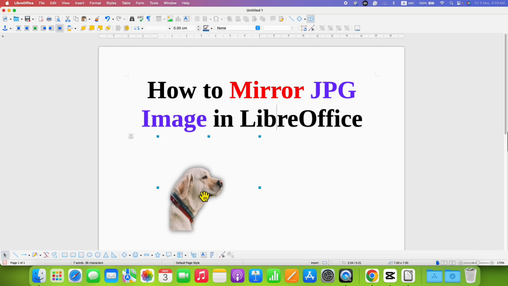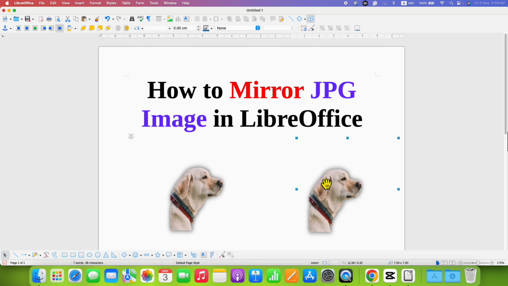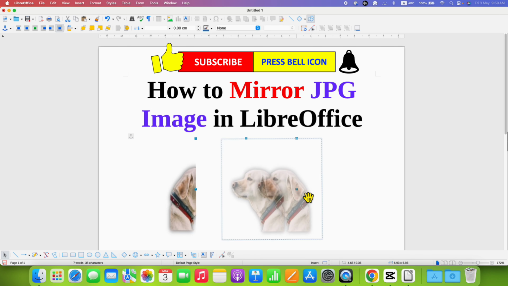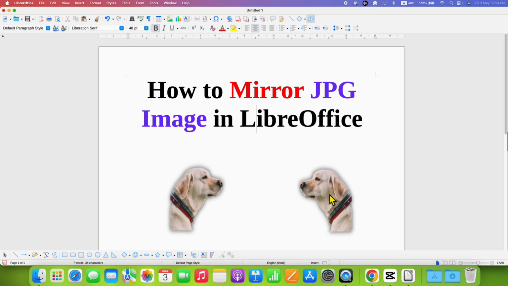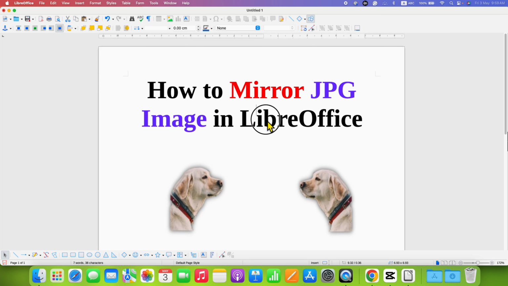What you need to do is, let's say, we will copy paste this image and make a second copy. Now to flip this image, click on this dot for example, hold the click and then just drag it to the left side like this. However, note that the problem is you may not get the exact size of the image.